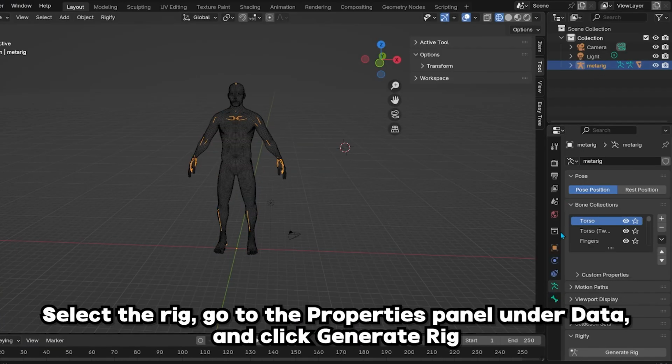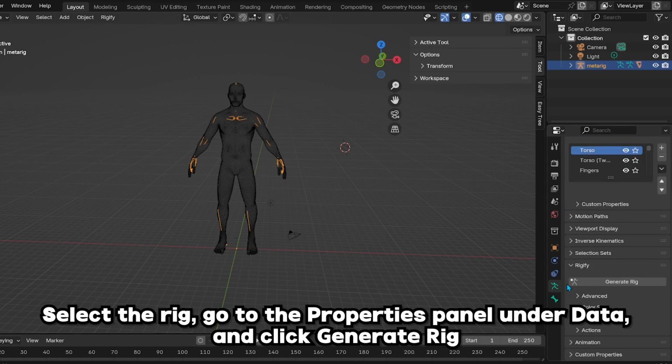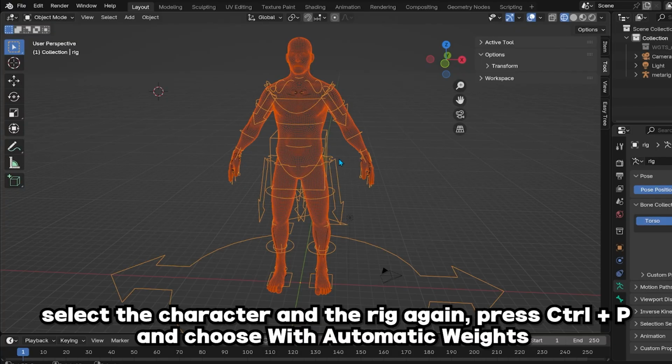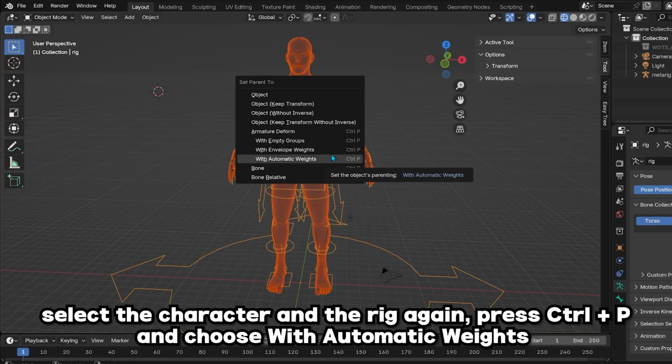Select the rig, go to the Properties panel under Data, and click Generate Rig. Select the character and the rig again, press Ctrl+P, and choose with automatic weights.